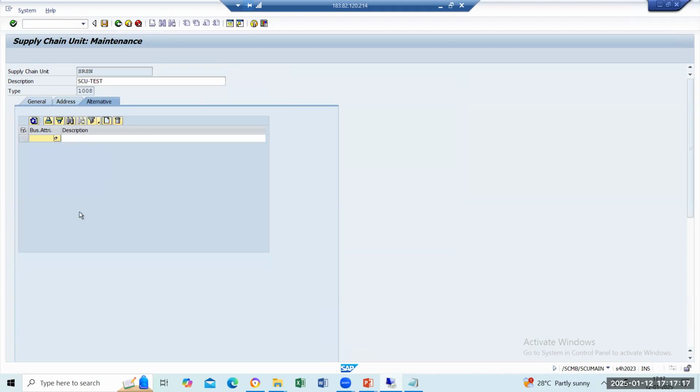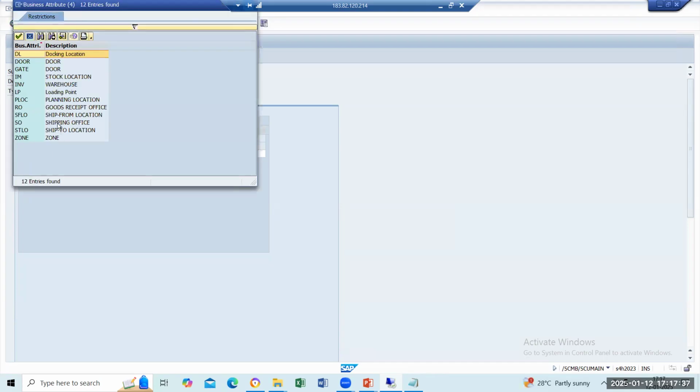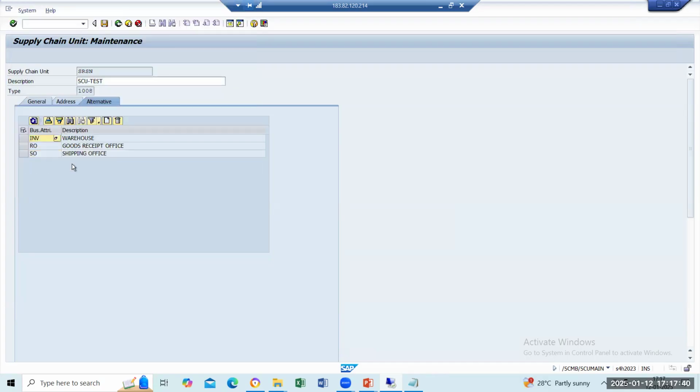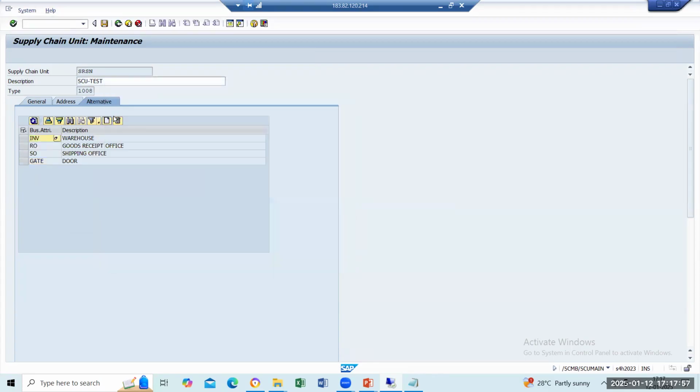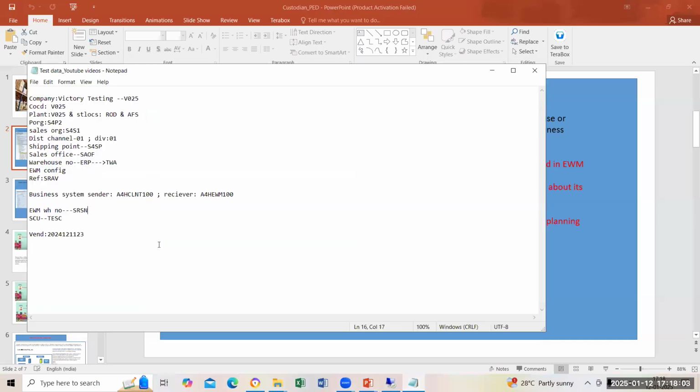That means the same supply chain unit can be used for the warehouse, and it can be used for the GR office, goods receipt office, and shipping office, etc. So the same supply chain unit, which has the address, can be used simultaneously for the GR office, door, loading point, planning location, shipping office, etc. So this is the use of the supply chain unit. Our supply chain unit is SRSM.